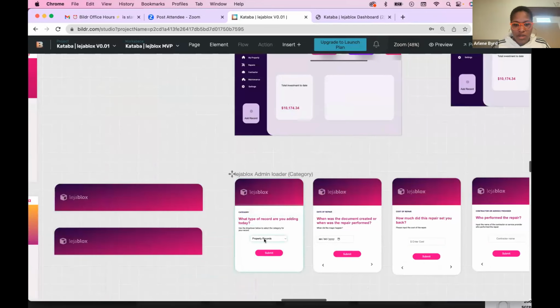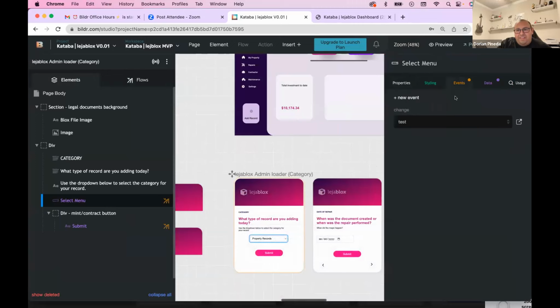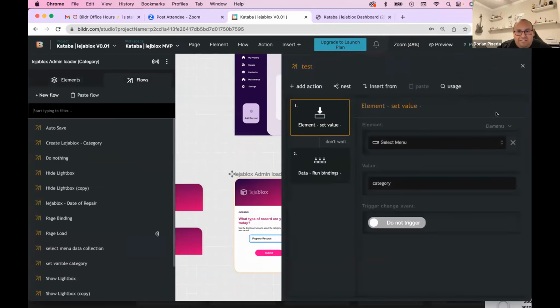All right. So here, go to the events tab. And I have it on change. Yeah, so click the little arrow to the right of that flow that's in there. It's running this. Oh, it's the data run binding, I guess, maybe. No, it's setting the select menu right there. Yeah, it's this. So it's the data run bindings?